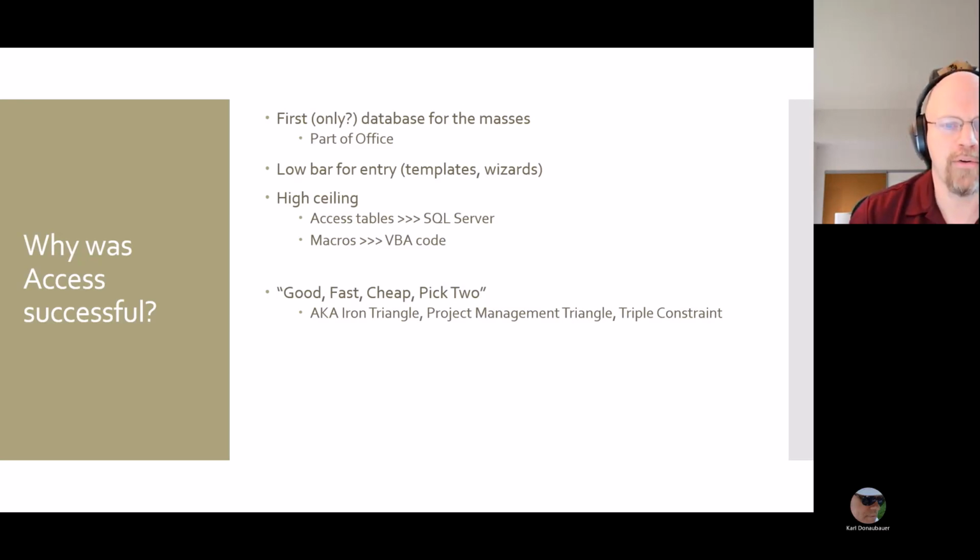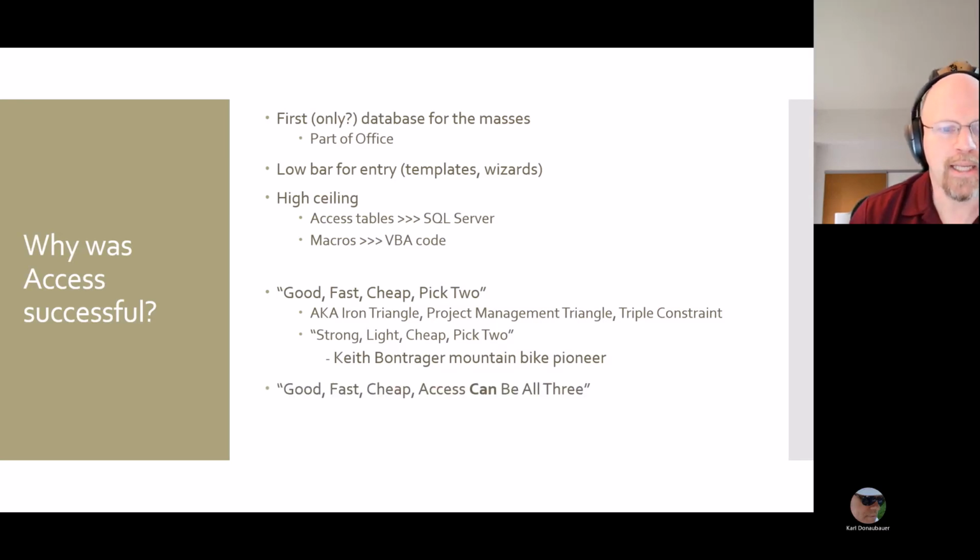There are a lot of other variations. One of my favorites is strong, light, cheap, pick two, and that was coined by a mountain bike pioneer in the 80s. I like to think Access can be good, fast, and cheap. I think it can be all three in the hands of the right developer, and I think that's why it's been so successful.